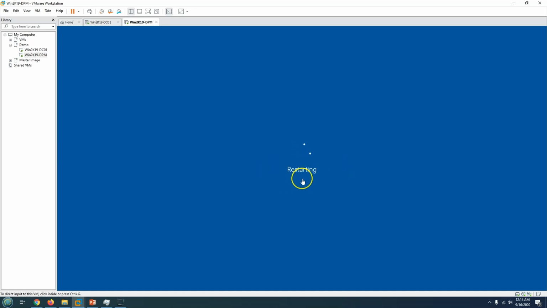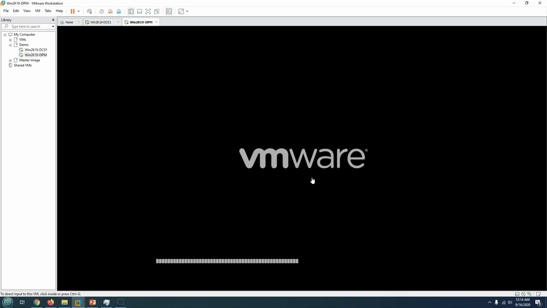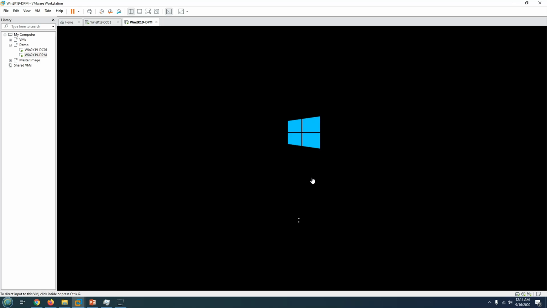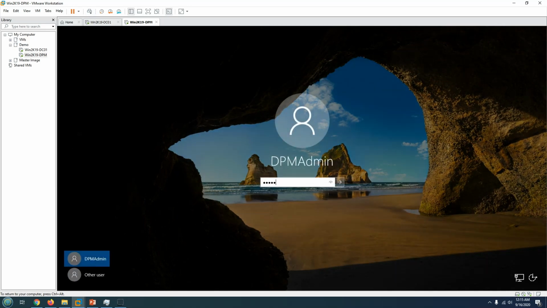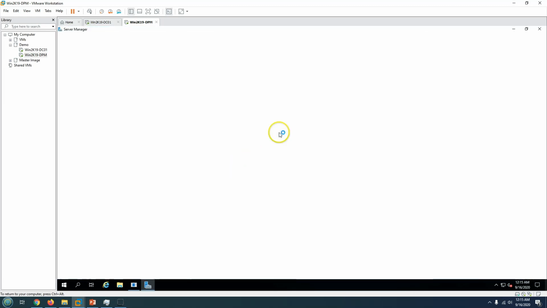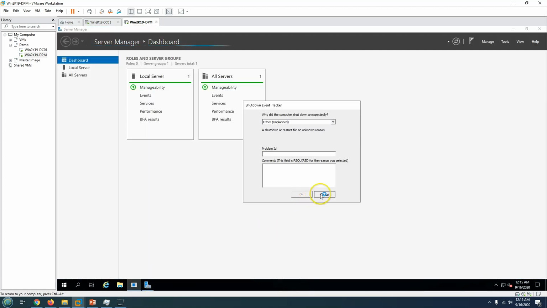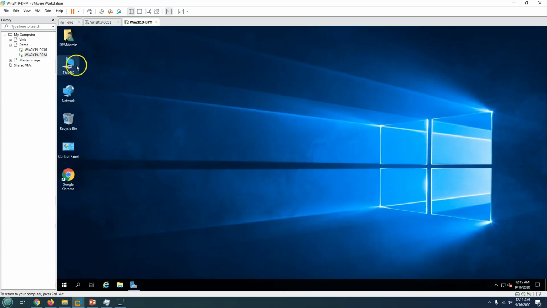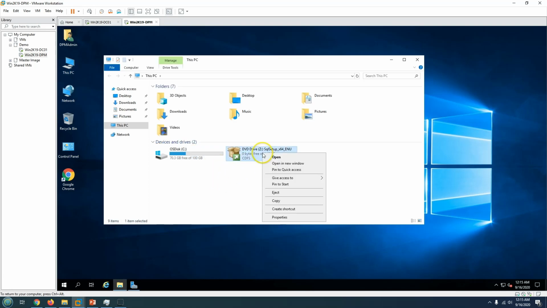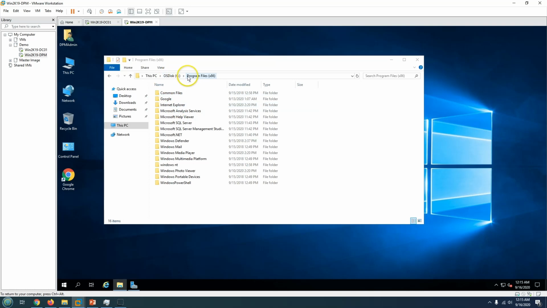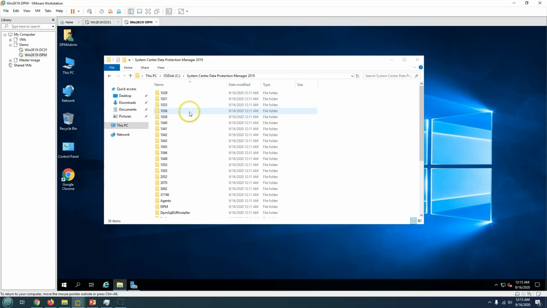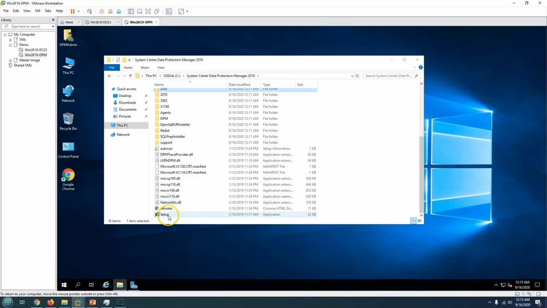So it's going to take one more reboot since it's installed Hyper-V related features. Now we are good to log in. I'm logged in with the DPM administrator account, and the server setup is automatically going to run, I guess, or Data Protection Manager setup. And if it's not going to run automatically, we can go ahead and run it manually. So just go ahead and run the setup again.